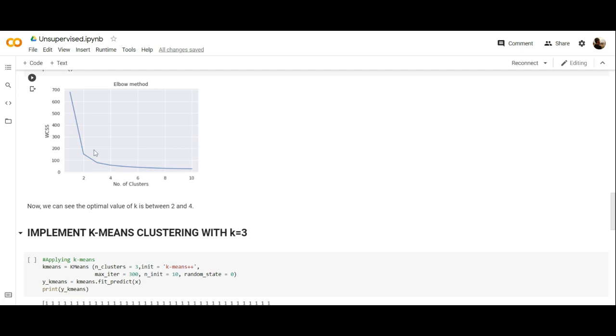Let's go to the implementation part. This is for implementing k-means clustering with k equal to 3. I am applying k-means to the data set by using the k-means object, and so we are getting this output, and we are getting the cluster centers value.